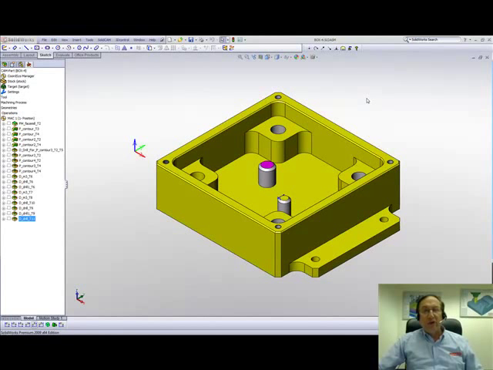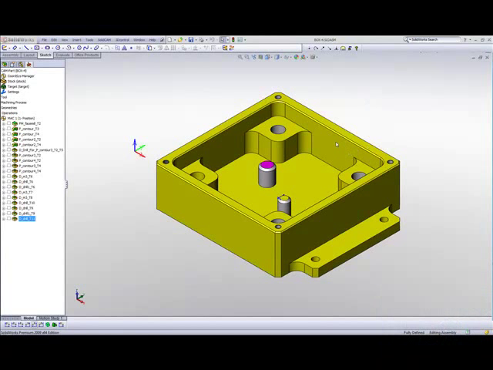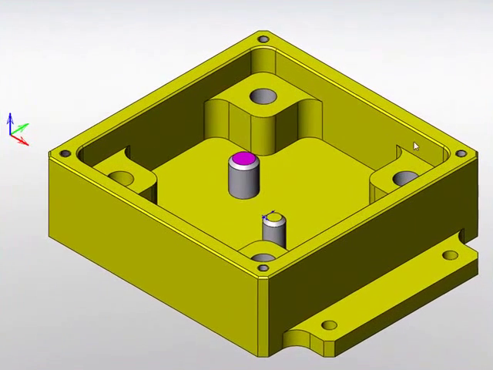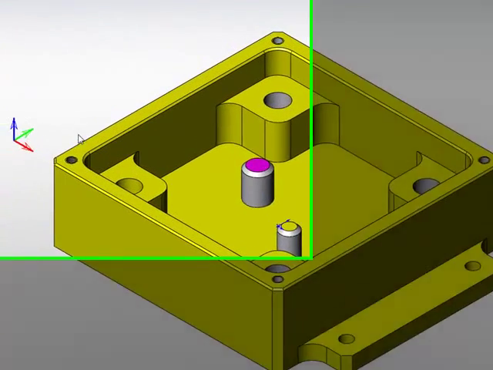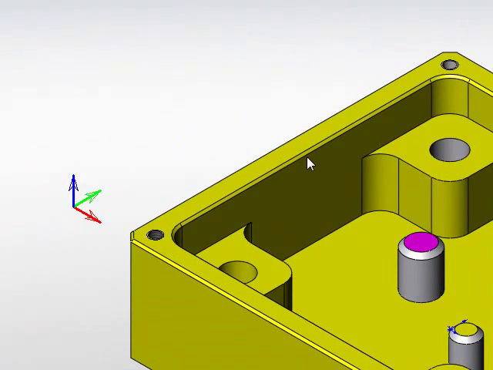In this session we'll be doing a lesson on creating chamfers on your parts. If we take a look at this part that we have here, we need to create a chamfer around these edges here and around the inside edges over here, as well as these stubs over here.